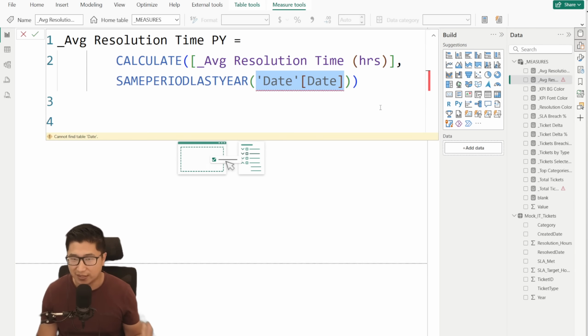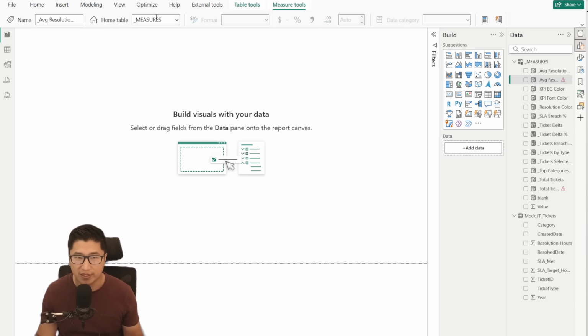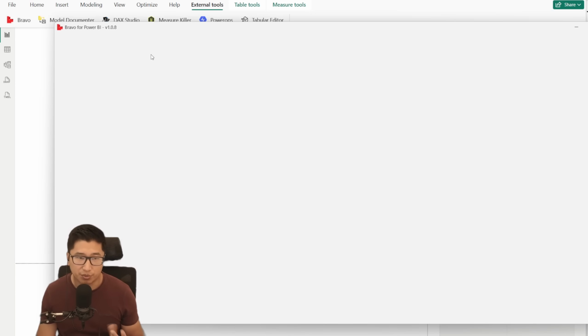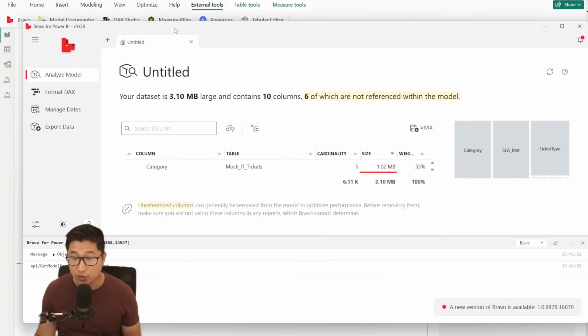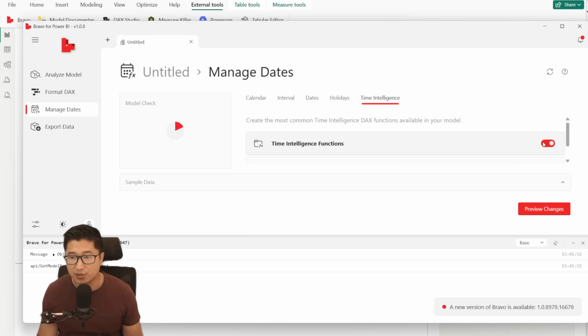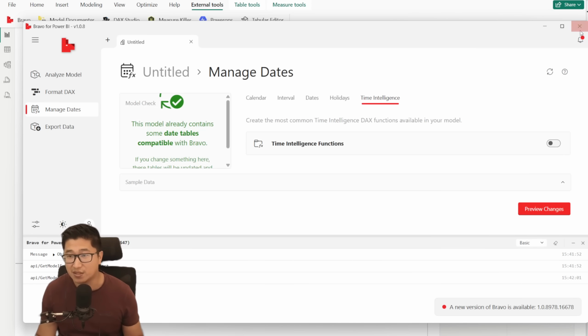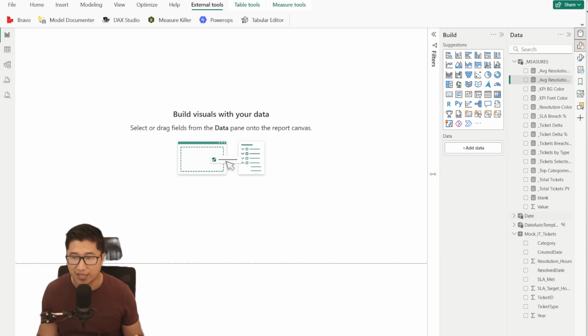and it looks like it's looking for a date table. That's fine, because the past year stuff is probably looking for a date table. But if I wanted to add one really quickly, I just go into Bravo, which is an external tool that I've talked about a couple of times in my videos, manage dates, go into time intelligence and turn that off. Preview changes, apply changes, and that's the fastest date table that you can make.